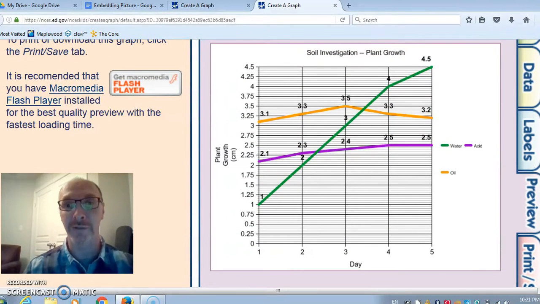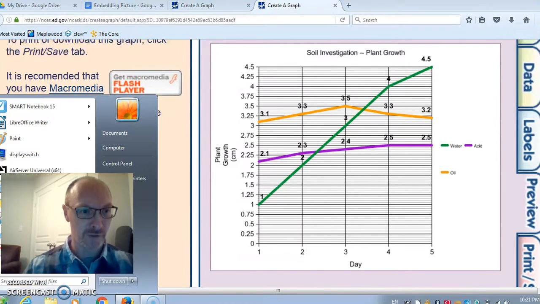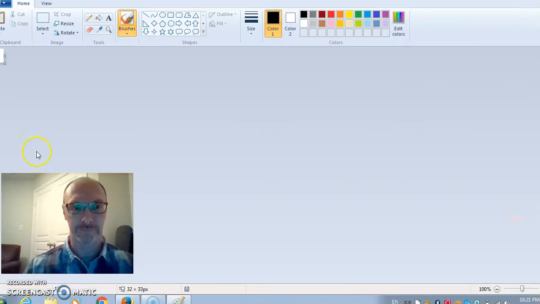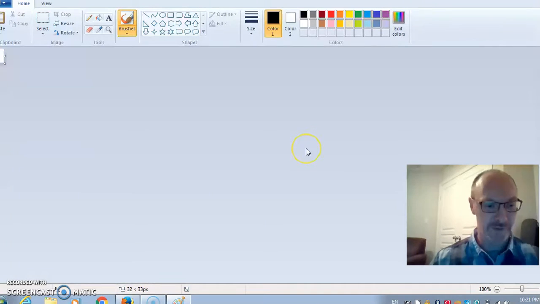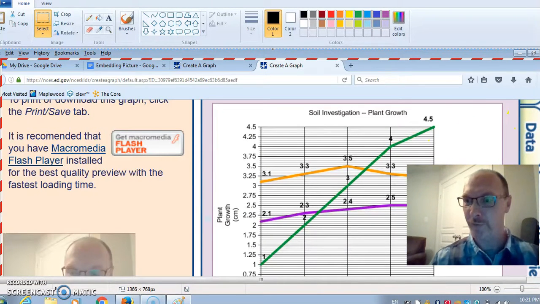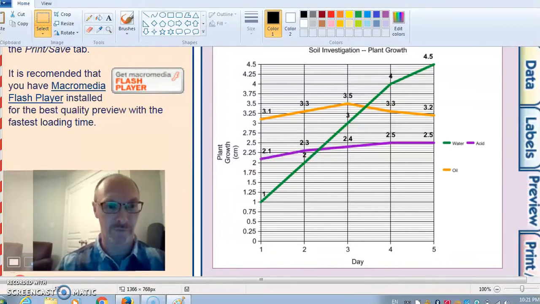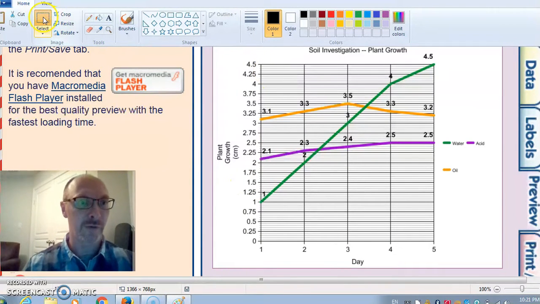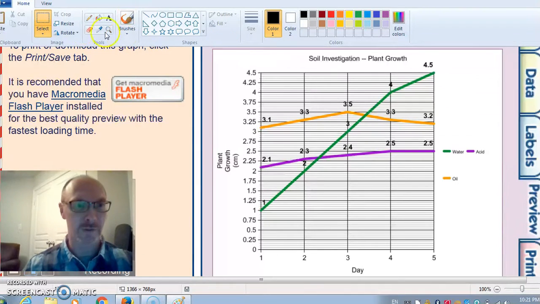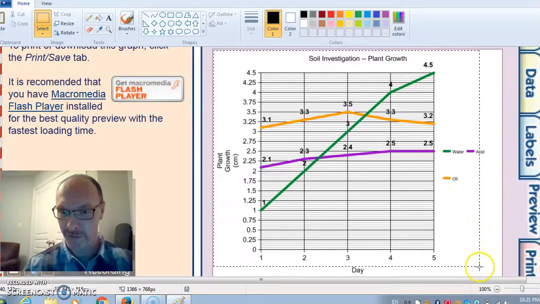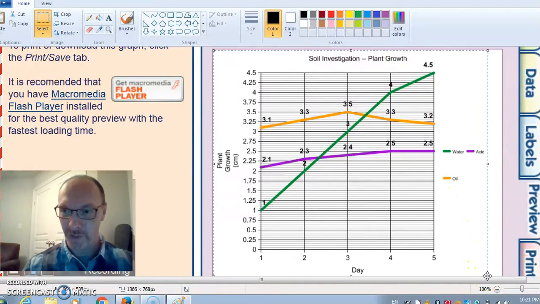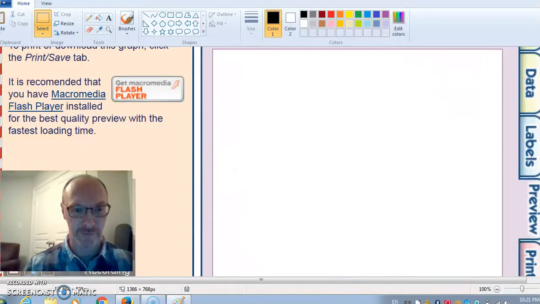There's a print screen button on your computer. So just press print screen, and then go to Paint. Then just press Control V, and up comes your graph. I'm going to shift that over again, and just click Select. You want to capture that graph. So highlight it as follows, and press Control X, and then go back to the internet.